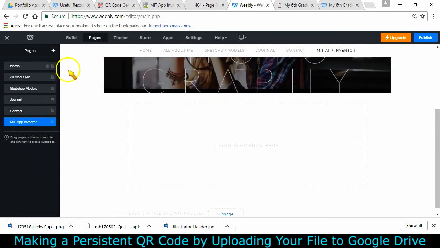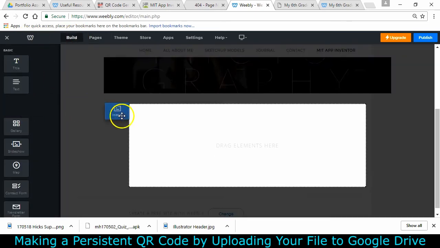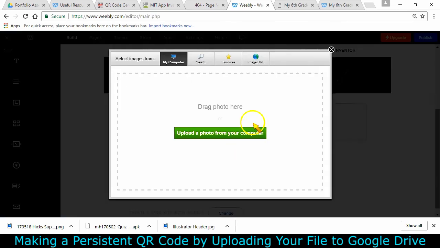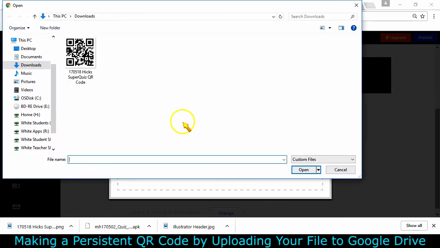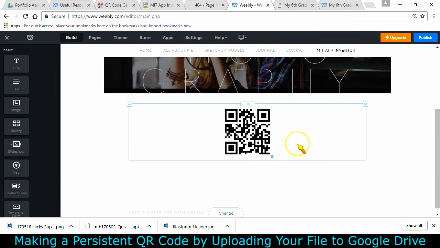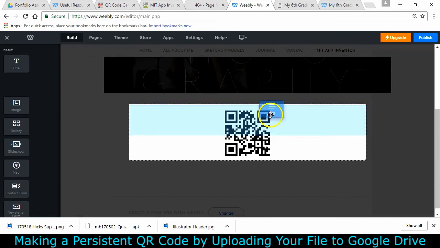So now I can drag elements over here such as an image. So I'm going to go over to Build and take an image, and I'm going to put it into the workspace. I'm going to upload the image from my computer in Downloads. It's the only image that's in there. Make sure it's the right one. And now scanning that will open, well, my quiz. Why not tell people that?